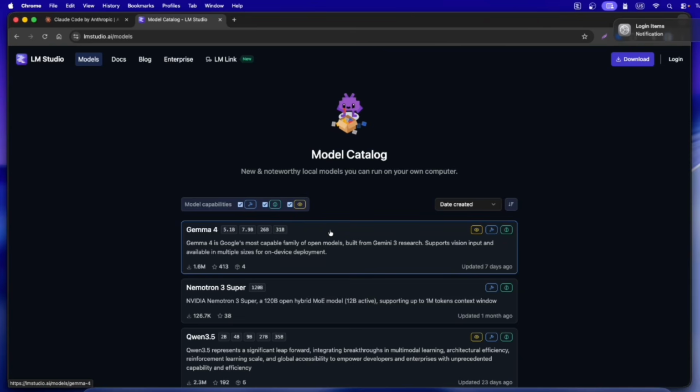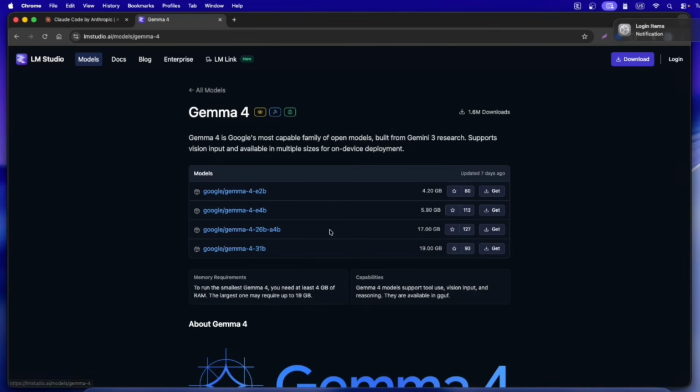You can simply click here, then you can choose based on your hardware. If you have a low-end computer, then you can go with this specific model, 4E4B, or if you have a heavy machine, then you can go with the 31 billion parameter. You can simply click this Get to get it on your local environment, or from LM Studio.